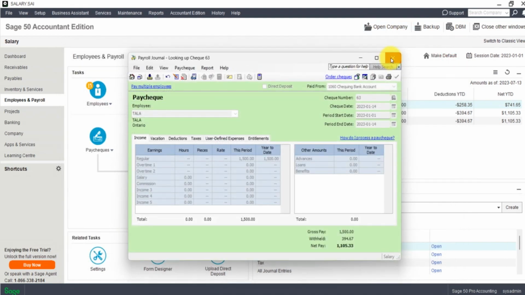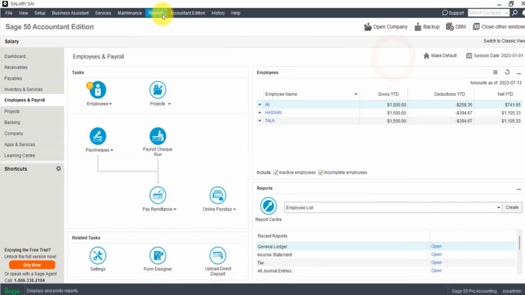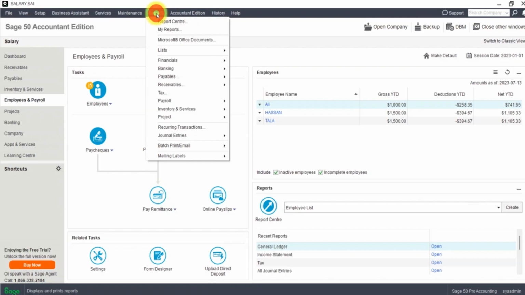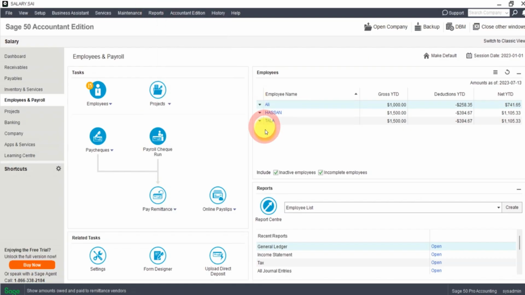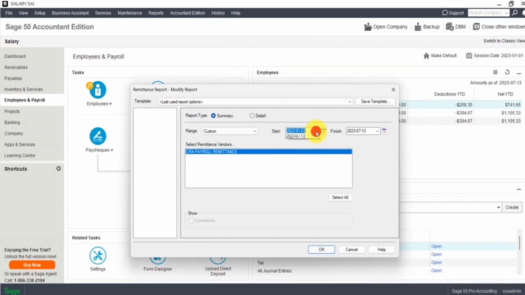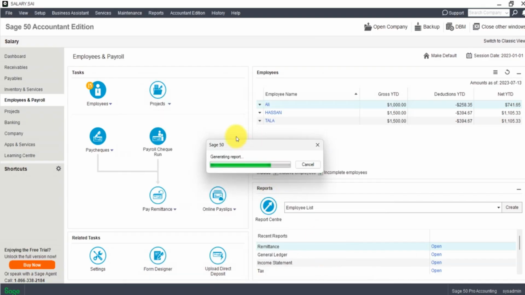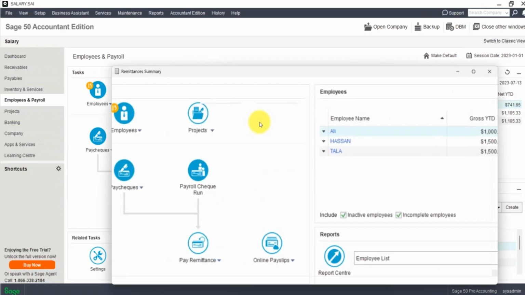Okay. Now there is remittance, which is EI and CPP and tax. It will be how we do the remittance. First, there is a report that is very important here for the payroll, which is this one, remittance. That is very important also to be careful about. I'm just taking it now generally for training. Let's go for this one.